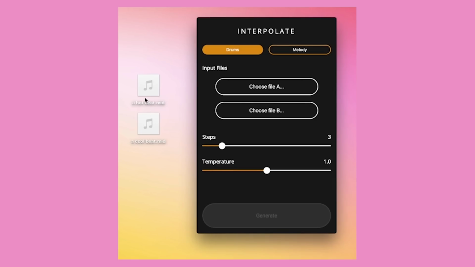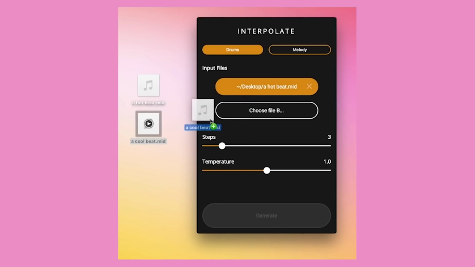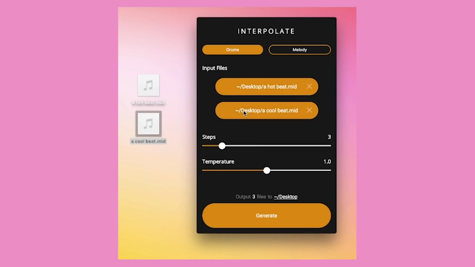Interpolate lets you blend two drum beats or melodies together to create up to 16 new files. It uses a VAE to map MIDI files to a compressed space where similar patterns are grouped together. Interpolate draws a line between your two input files and generates new files along that line. Just make sure your input files are less than 4 measures and the same length. Perfect for merging ideas or creating smooth transitions.